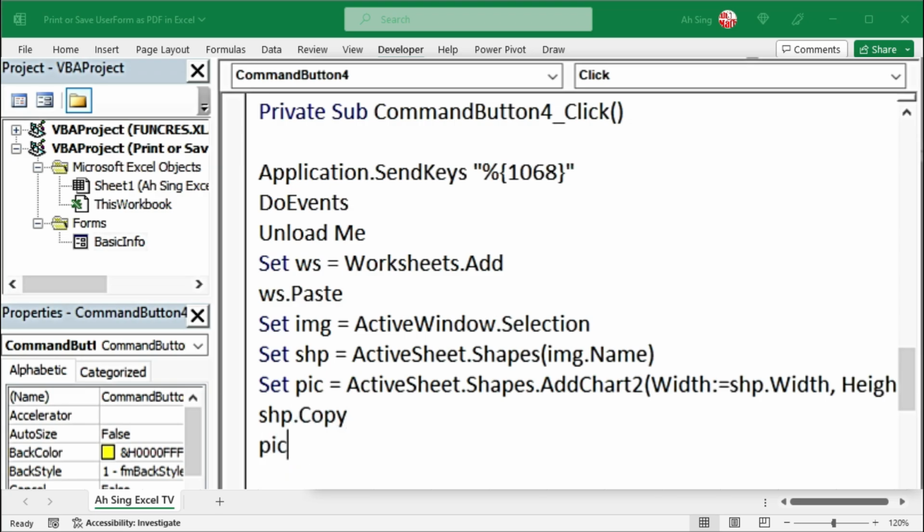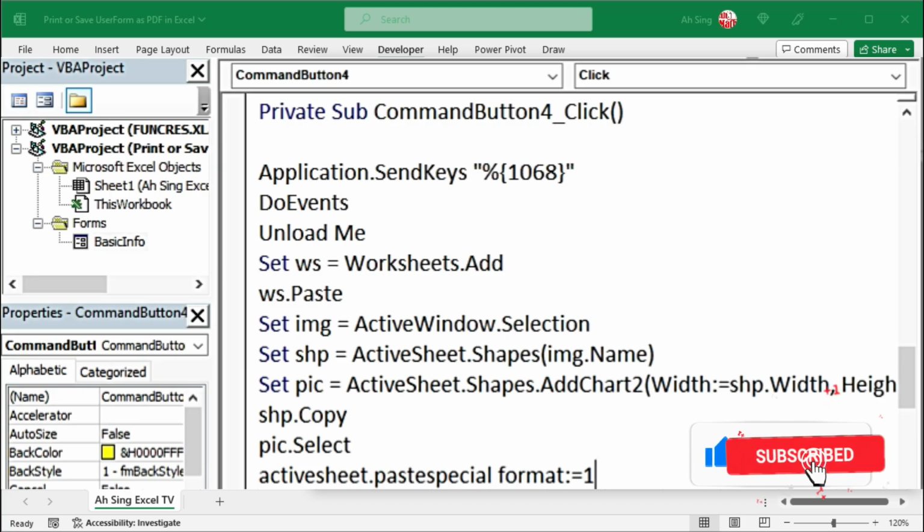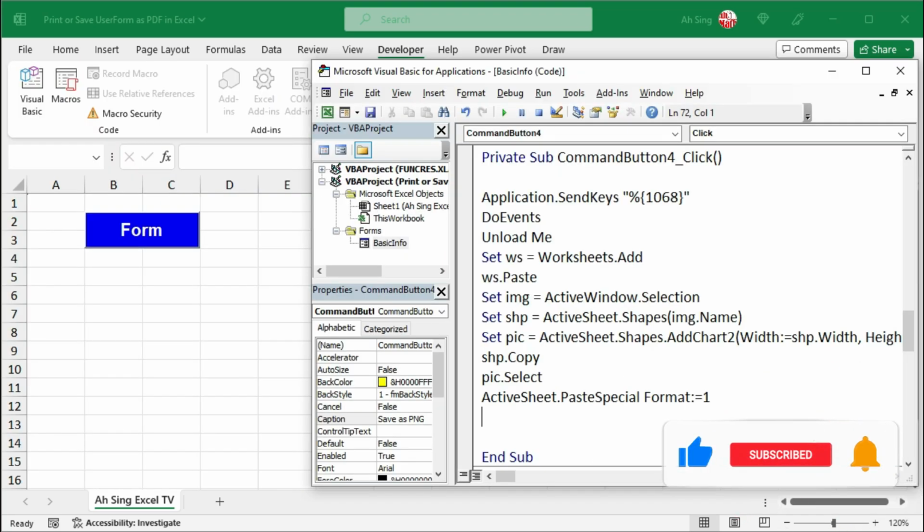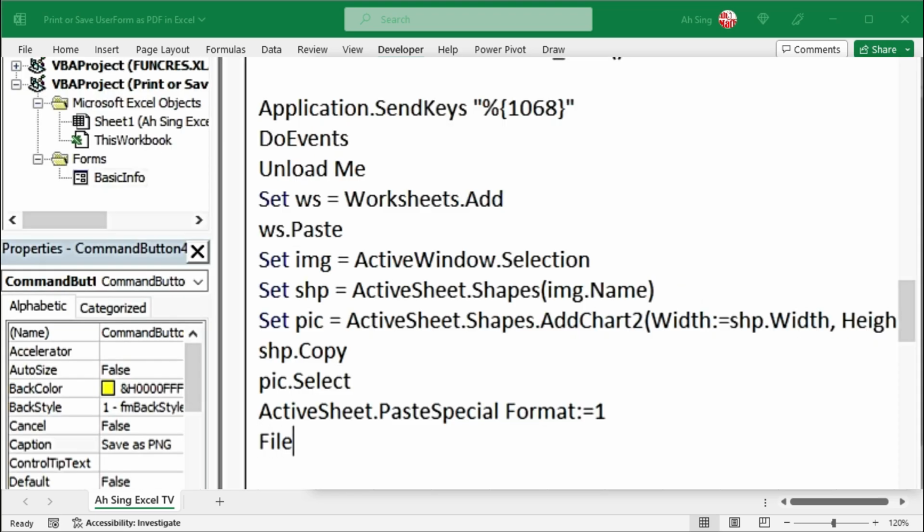And now let's make a copy of the shape that we have. Next, select the chart, and lastly paste the shape on the chart. Let's make use of active shape dot paste special, and the format I would use is 1, which is to paste all. And now we can export the chart. But before that, I would like to tell Excel the exact location or the file path. Let me name this variable as file path, and this must be equal to the location.